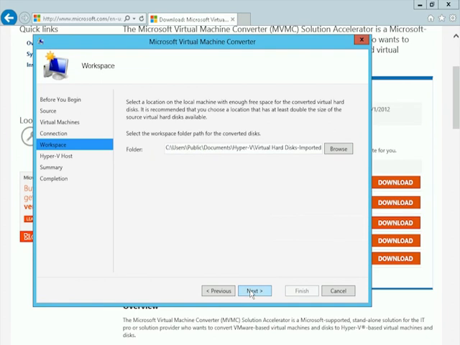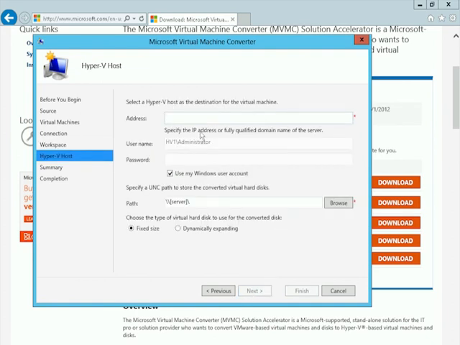I'll click Next here. We need to specify the name of the Hyper-V host. It'll be Hyper-V 1. I'll take the default to use my Windows user account, which is also the administrator on that host. Here we need to specify a path to store the converted hard disk. Right now it just defaults to the host name of the server.